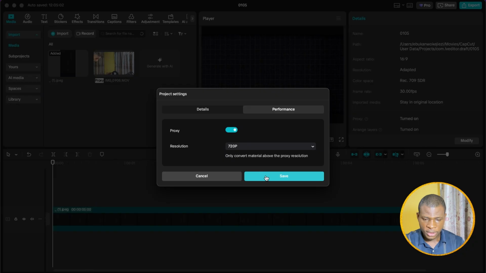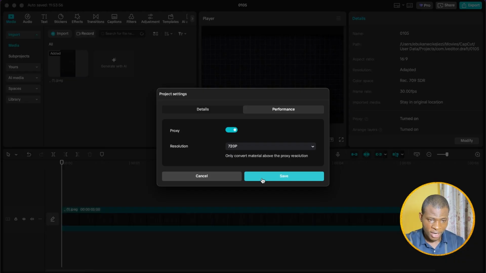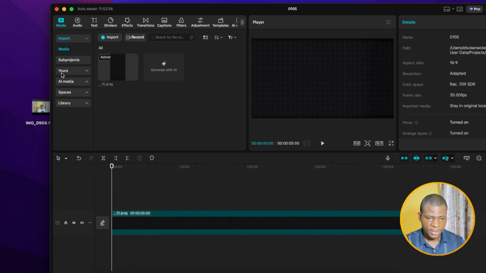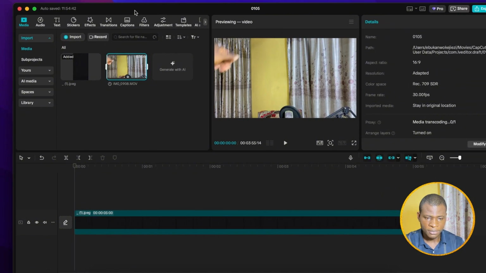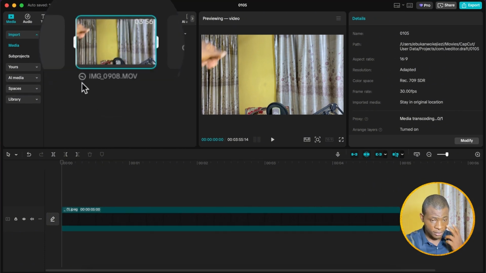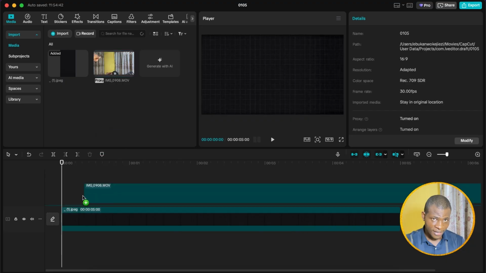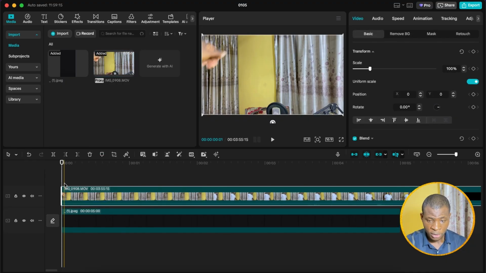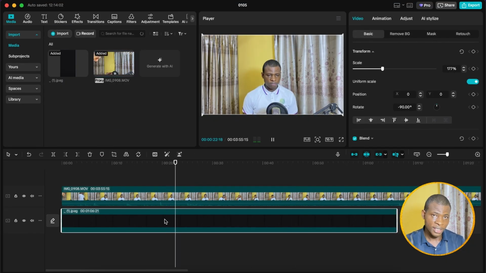So once you're done, you just save your work, and now anytime you drag in a new footage into CapCut, CapCut automatically creates a proxy file of that footage, and that way your editing feels a lot faster, and this time it probably would not lag again while you are editing your work.